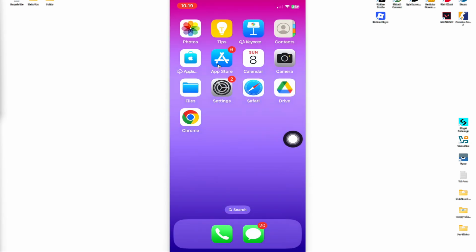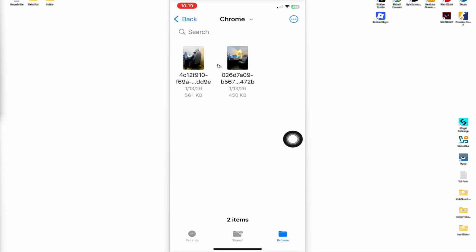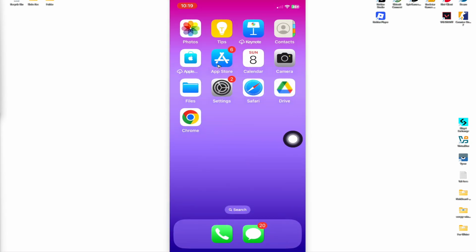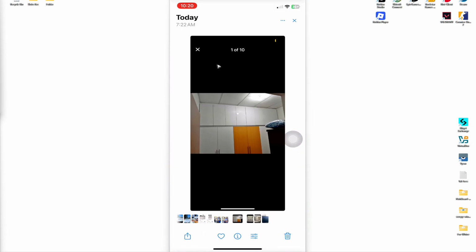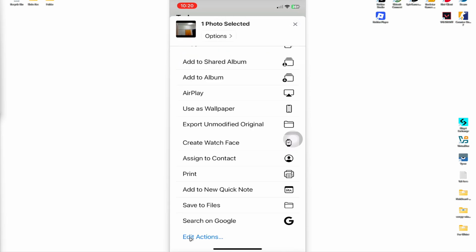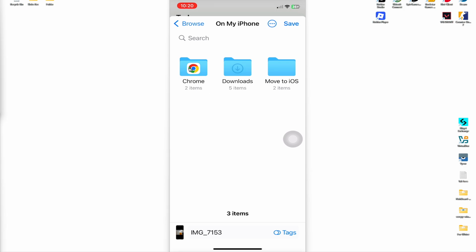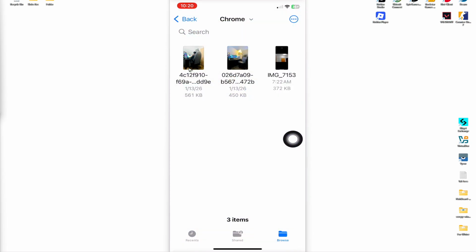Now go to your Files section, and you should be able to see Chrome right here. So what you're going to do is add items in here. To add one, go to your gallery, for example, or Photos. Let's say I'm going to move this photo right here. So tap on Share at the bottom, scroll down and find Save to Files. Select Chrome, tap on it, and save it right here. And once that's done, check your Files section, and it should be right here.